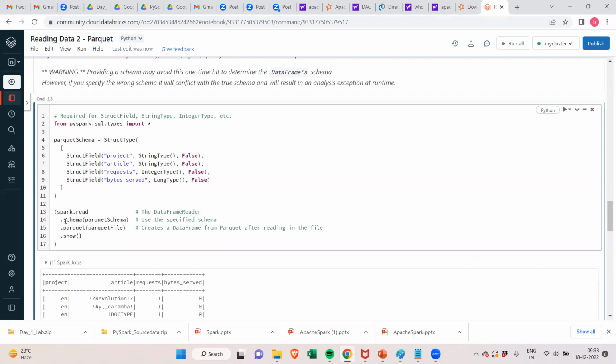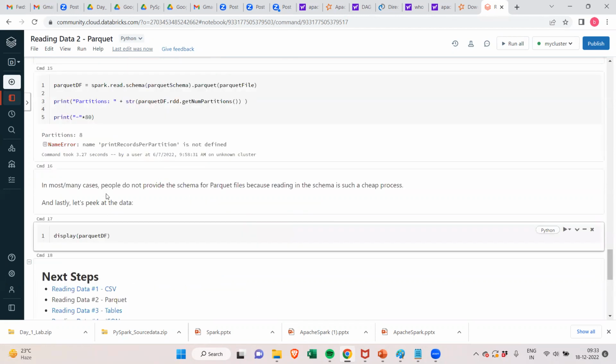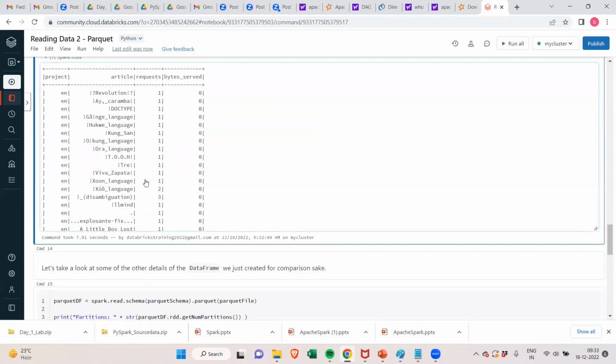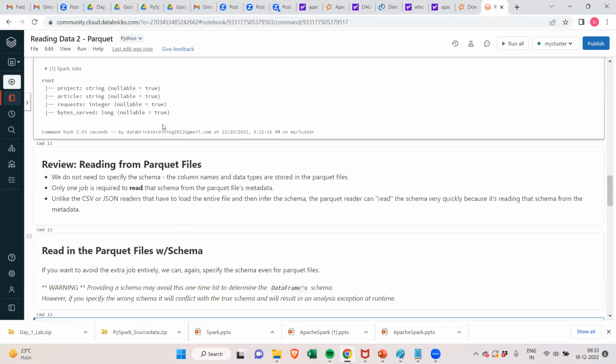Spark.read, and here only options are not there. Options are for a CSV file or a JSON file. Here there are no options because it's a compressed file. You can use spark.read straight away. If you define a schema, dot schema, then dot parquet, you can read it and create a data frame. Then you are seeing the data also. This is how you read a Parquet file.